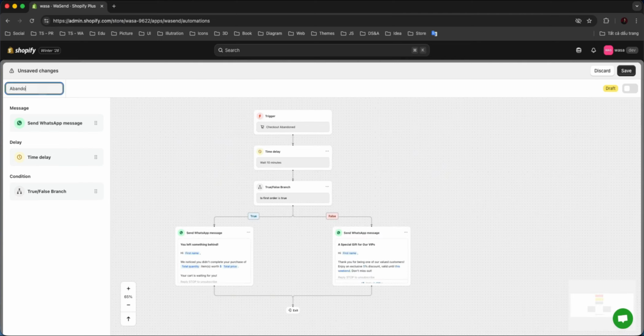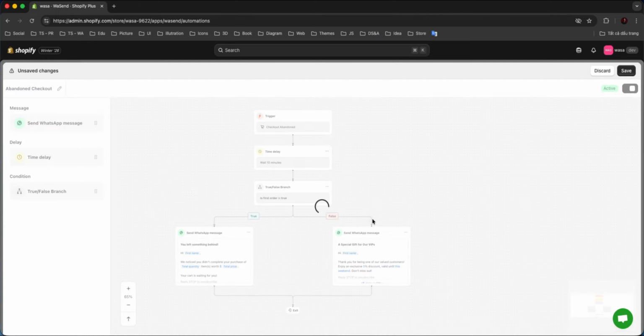Give your workflow a name. Click Save. Turn on the flow.